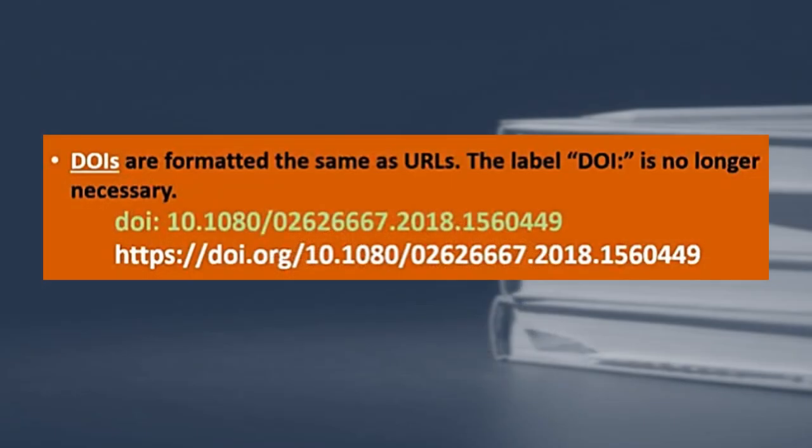If the DOI and URL are both there, or the DOI is in URL form, then the label DOI is not required. You can copy and paste the DOI directly, so you need not write DOI. With the URL, there is no need to write "retrieved from," and the website's name should be included, and the web page titles are italicized.